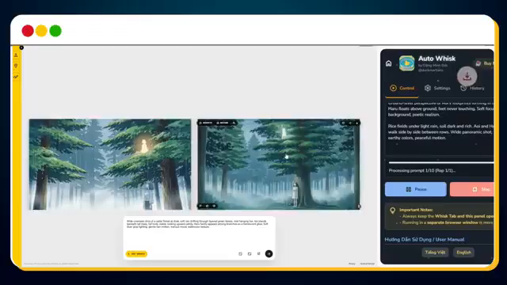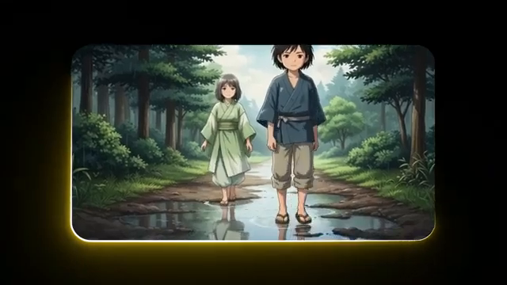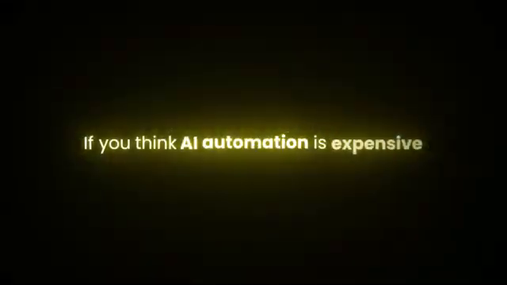Stop scrolling, because this one tool breaks every myth you've ever heard about AI automation for video creation. If you think AI automation is expensive, this belief ends right now.